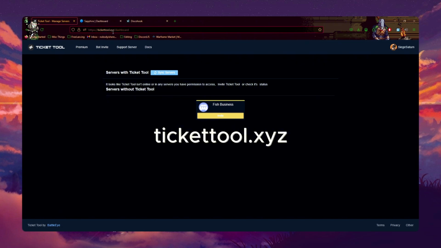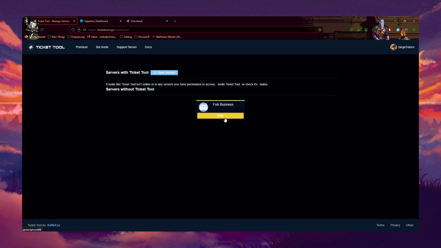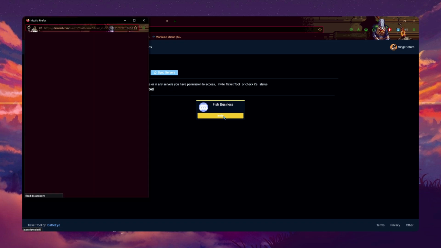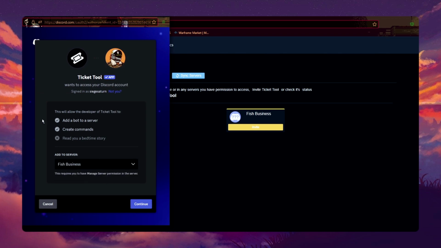So you go to tickettool.xyz, you log in, you press on dashboard, should be the same button here once you log in, and then you can invite the bot to your server. Now this is basically going to be a private chatting system within your server between users and staff members. So if someone wants to, I don't know, ask a staff member a question, report a user, etc., this is how you would do it. So you invite the bot, press continue to Discord, you add it to your server.